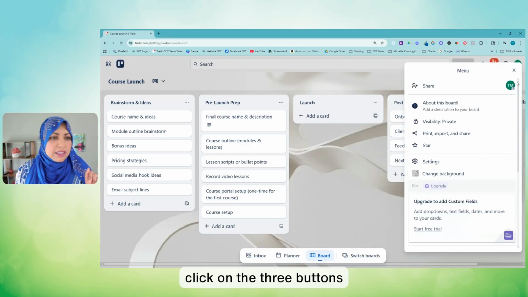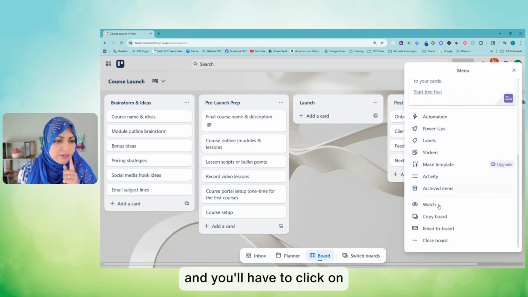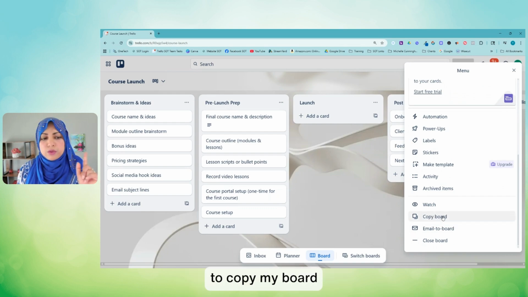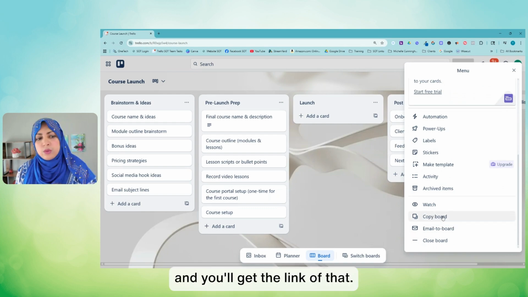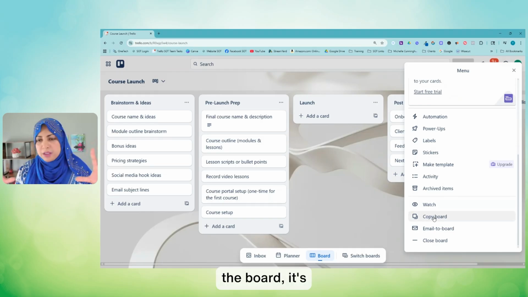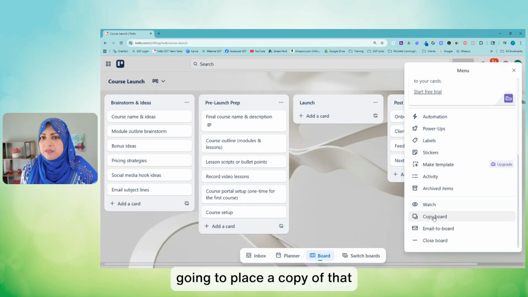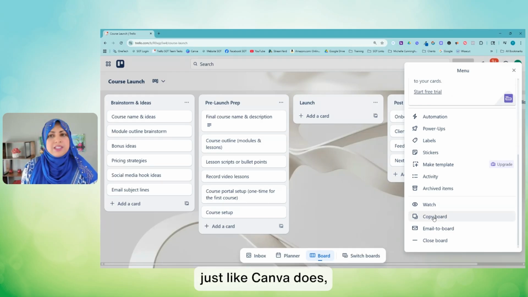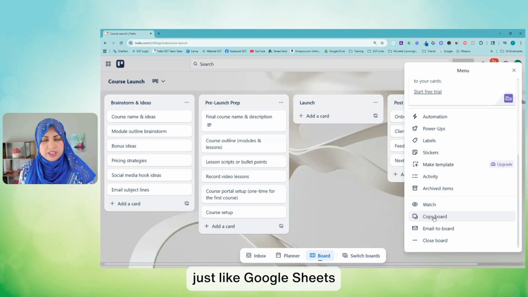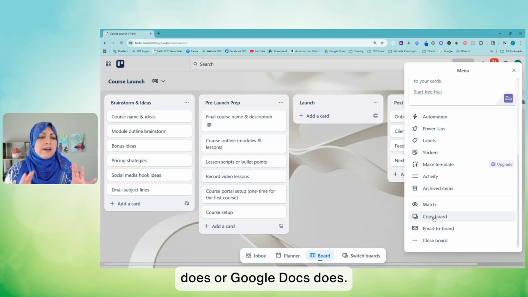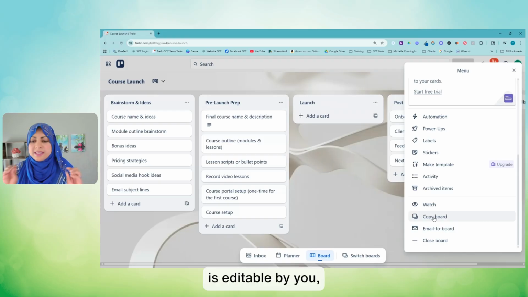So you'll have to click on the three buttons here again, and you'll have to click on copy board, and you'll be able to copy my board and you'll get the link of that. And then once you copy the board, it's going to place a copy of that in your own Trello account, just like Canva does, just like Google Sheets or Google Docs does, same type of concept. And from there, everything on the board is editable by you.